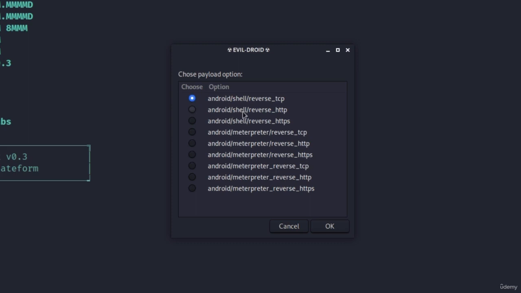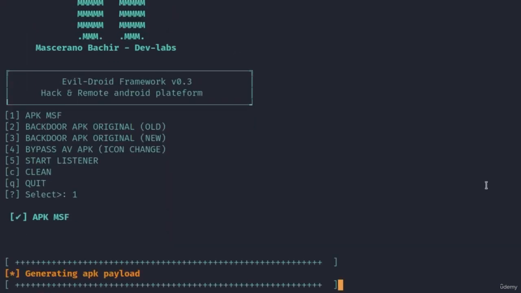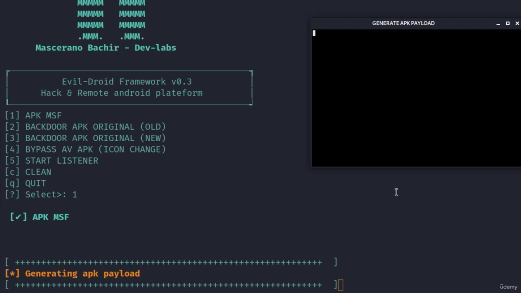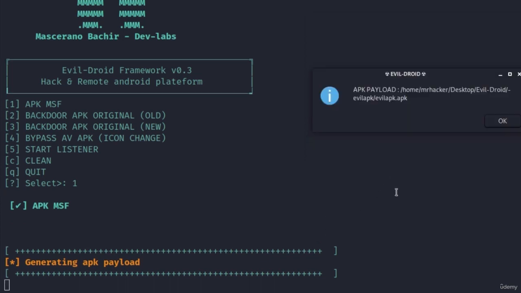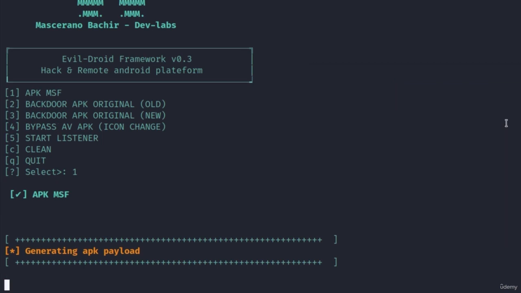Now the next option that it gives us is which type of payload we want to create. Keep in mind, all of these payloads are Android payloads, so you can just give it a try for each and every one of them. I'm just going to go with the regular Android Meterpreter reverse TCP, the same one that we used before. All of these others would work as well, so if you want to create another one, you can give it a try. Once you select the payload, click on OK. It will generate the payload and it will do all of these things automatically. Once it creates the payload, it will give us an update right here that the APK payload was created under this location right here. Let's click on OK.